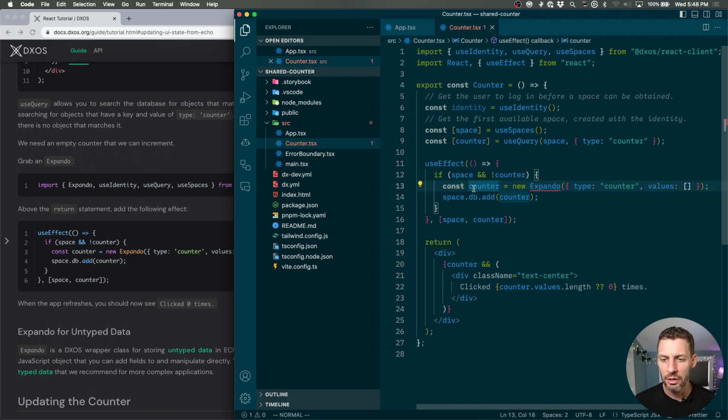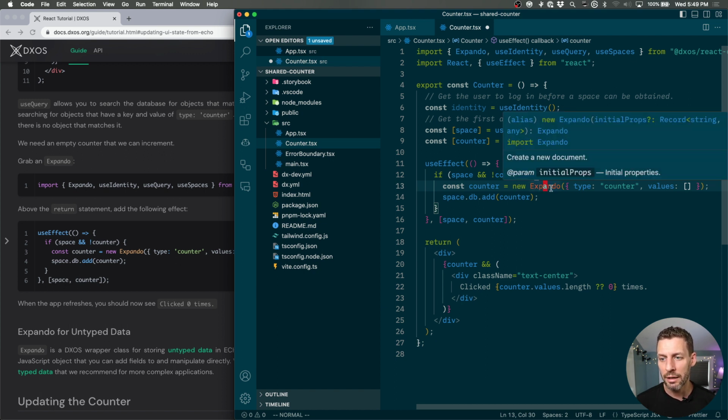Let's walk through what happens here. This const counter calls for a new Expando. Now it's saying it can't find that import, so I'm going to go ahead and Command-plus and import that. Expando also comes from our React kit. Now, Expando is basically an untyped map that you can insert into Echo.